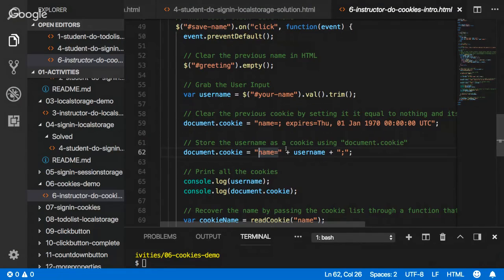I can also set other things. I can set the name equals this, semicolon, expires equals this date, right? You can run into some issues with that if you don't have that date format exactly right. Don't worry about the expiration for now. All we're going to do is write a cookie based on time this, right?